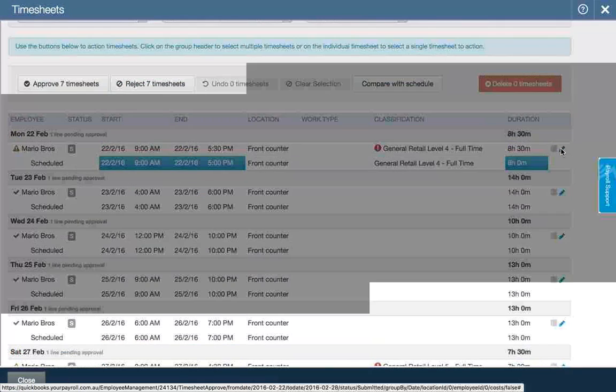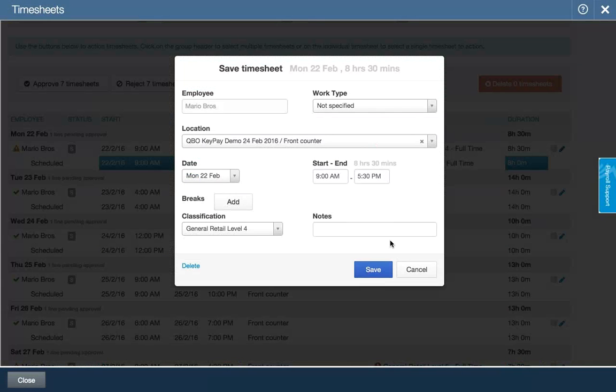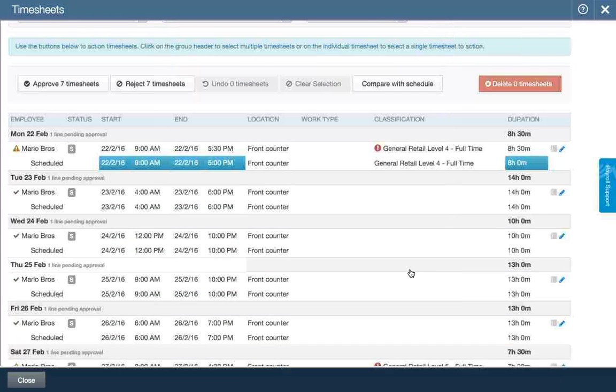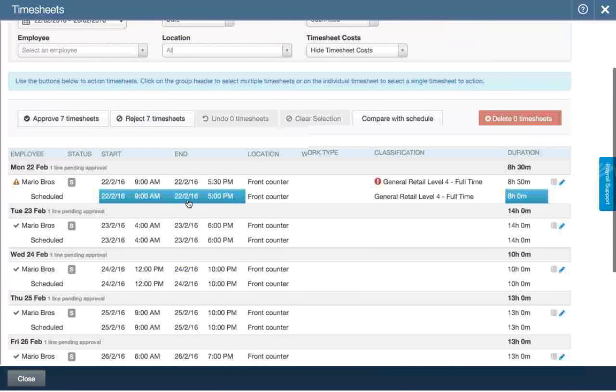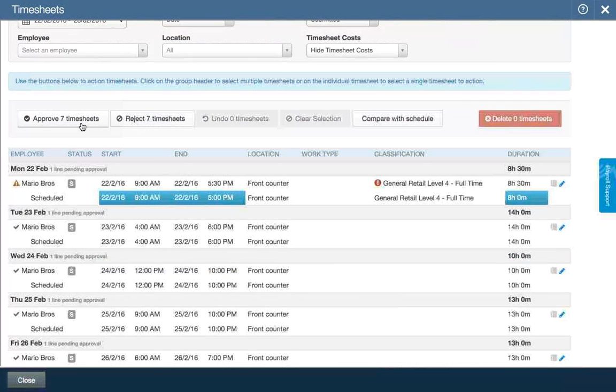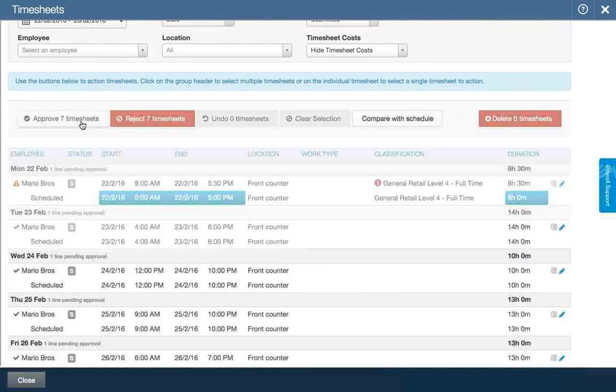And we get a screen pop up to decide whether we need to change those shifts or not. Or we can go ahead and approve them. So I've checked those, so I'm going to approve all 7 timesheets. And there it is.